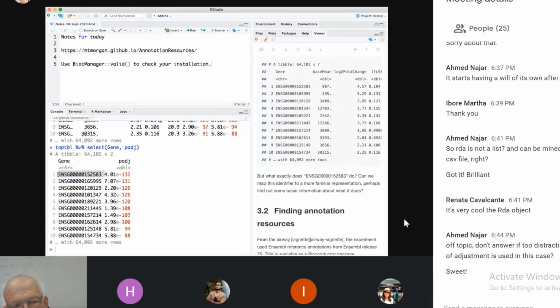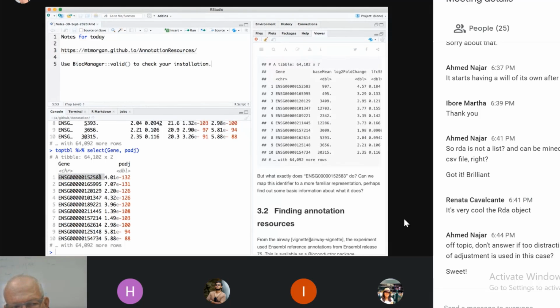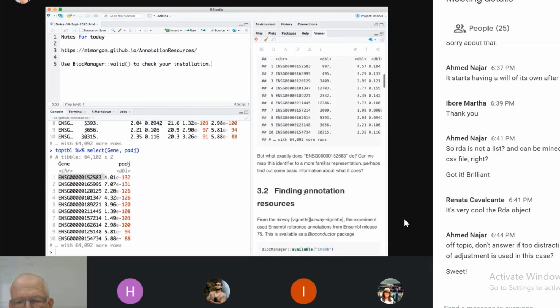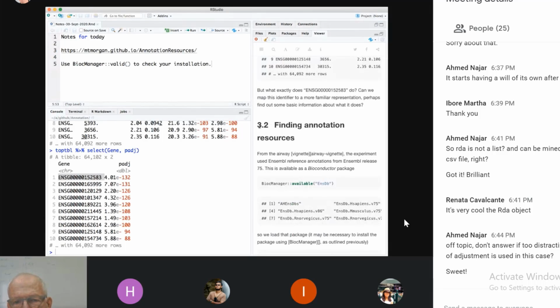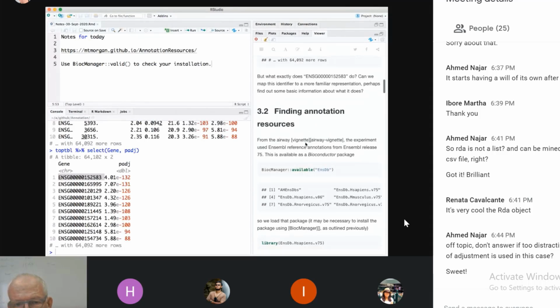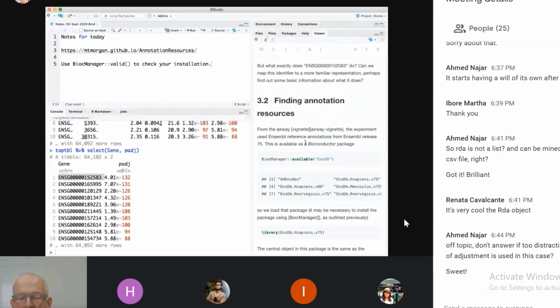What we're going to do is map or transform these identifiers into different representations. And in the Bioconductor world, it involves finding what are called annotation resources. These are packages that contain just data, but that map, for instance, between one type of gene identifier and another, or other types of information that help you place your results into a biological context.